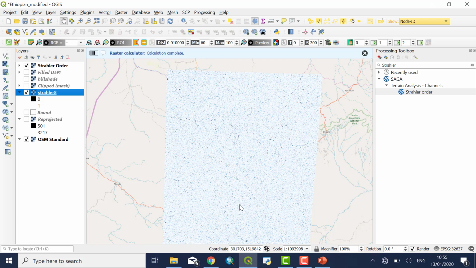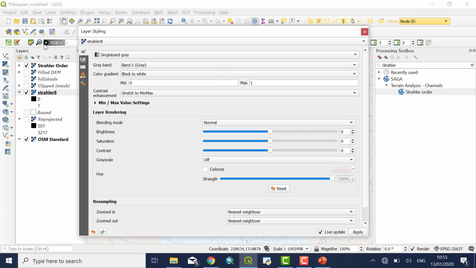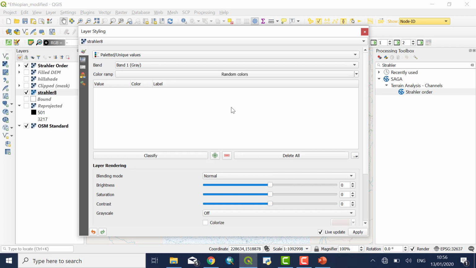Then it's calculating, and you can see the raster calculator has finished, and there is a structural 8 layer here. Then I'm going to do layer styling also, as it's good practice to style this layer too. I will select this one and click on the layer styling. Make sure that on this selection box the structural 8 is selected. Then I will choose paletted unique values. Then I can say classify.